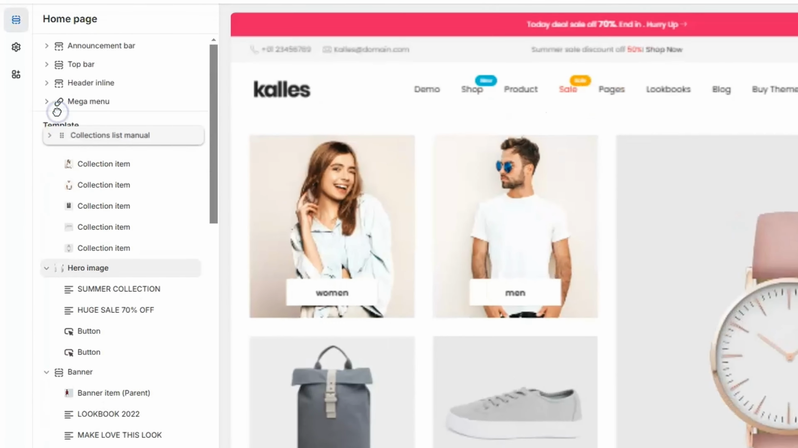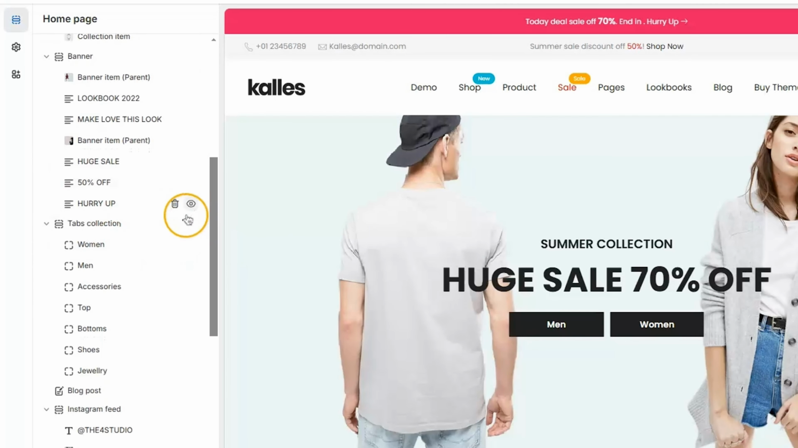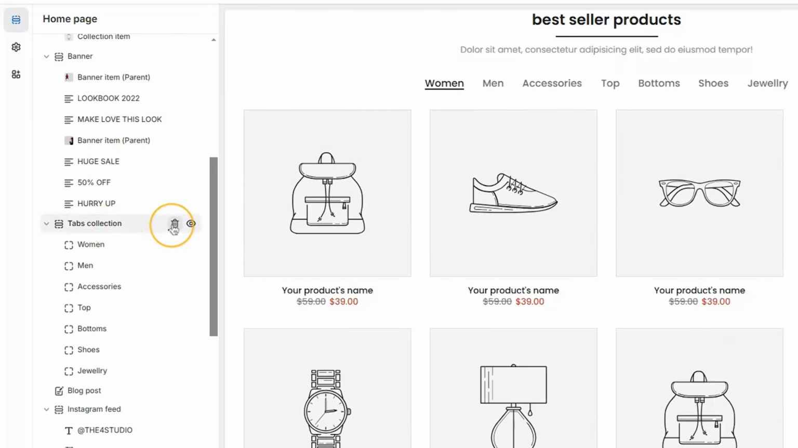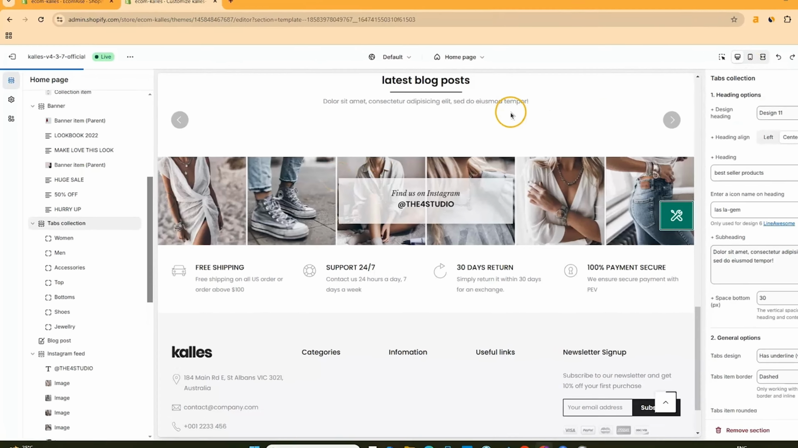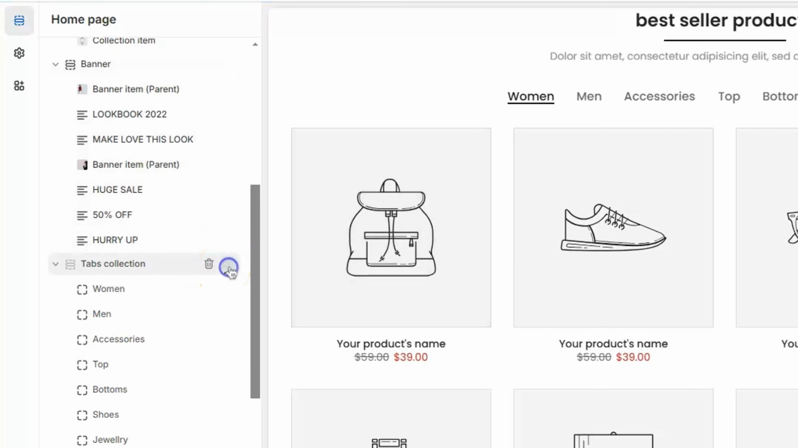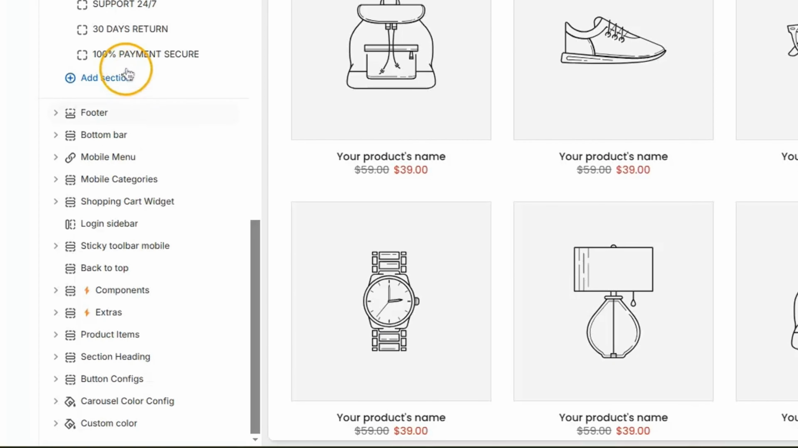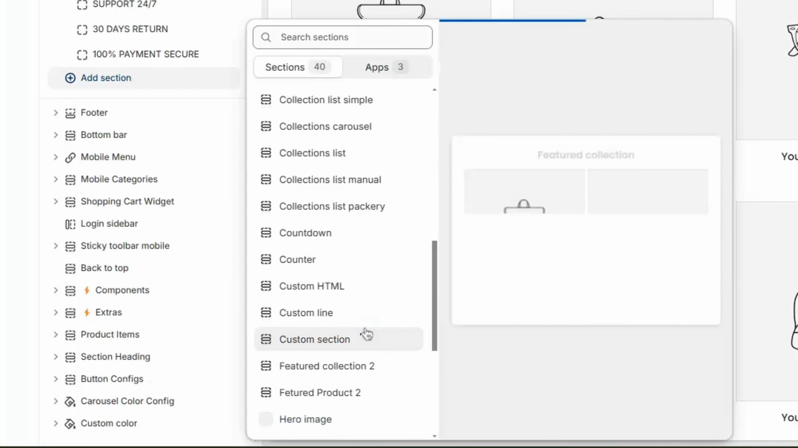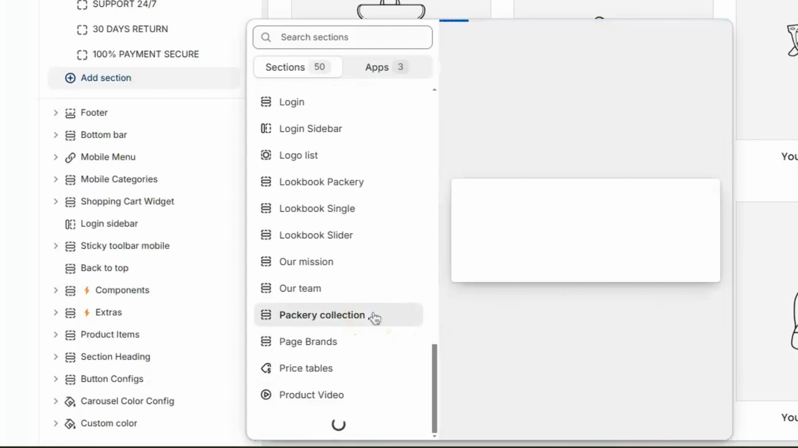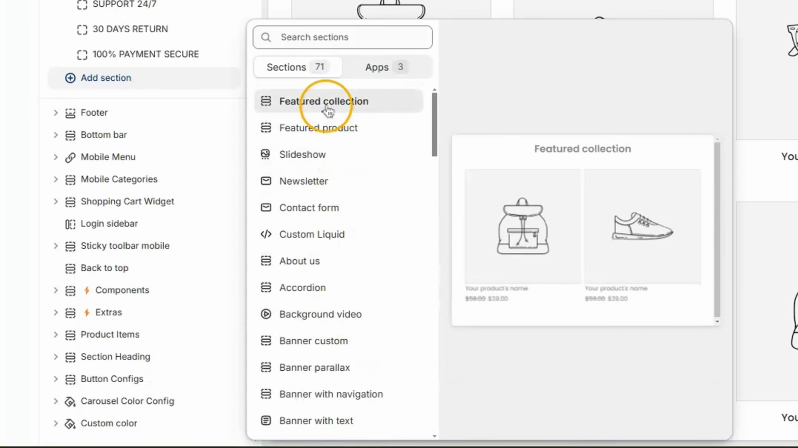Every section is given in the left sidebar. You can also reposition these sections by simply dragging them up or down. If you don't want to have a specific section, you can simply click on this trash icon, and the section will be removed from the page. Of course, you can bring it back by clicking on this Undo button. You can also hide the section if you want to disable it temporarily. And then, if you want to add more sections, you can do it by clicking on this Add Section button. Unlike free themes that only offer 20 to 30 sections, Kalles theme offers well over 70 different sections, which gives you a lot of customization options.